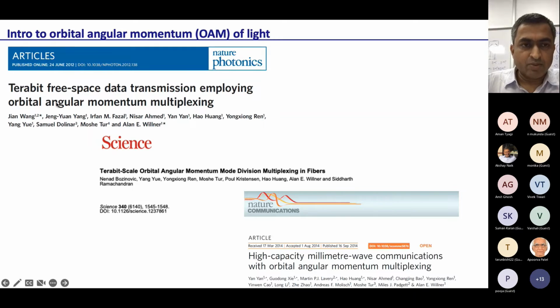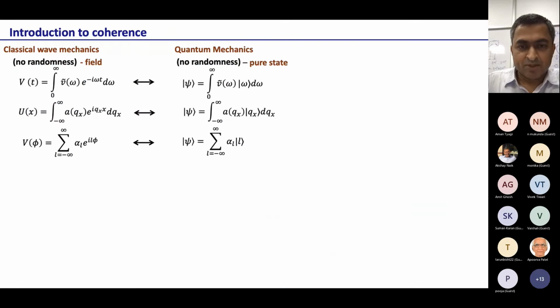This is in classical communication. People have shown that in the orbital angular momentum basis you could do terabit data transmission and so on. I'm just showing a few, but there are many more applications of orbital angular momentum that have now come up. So that was a brief detour for orbital angular momentum.